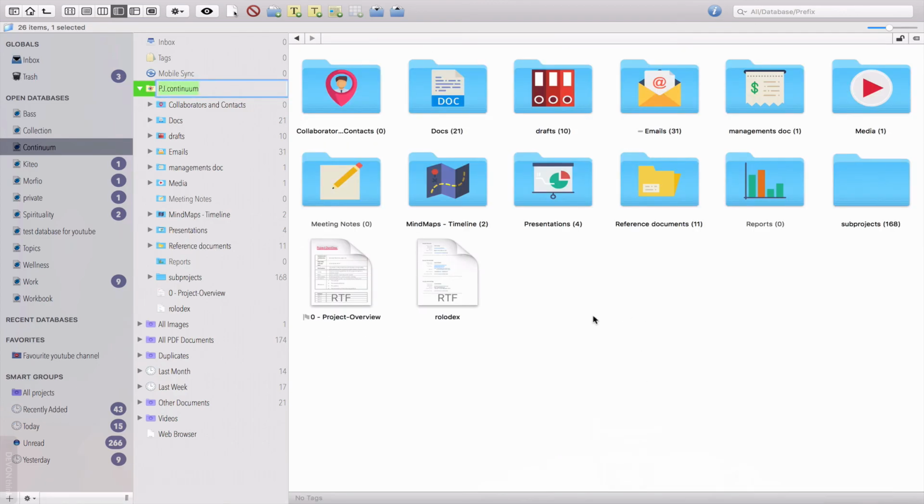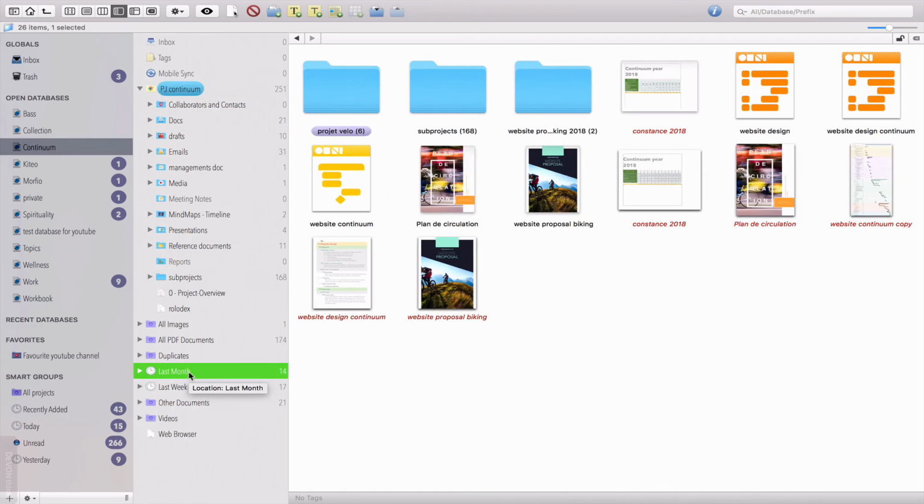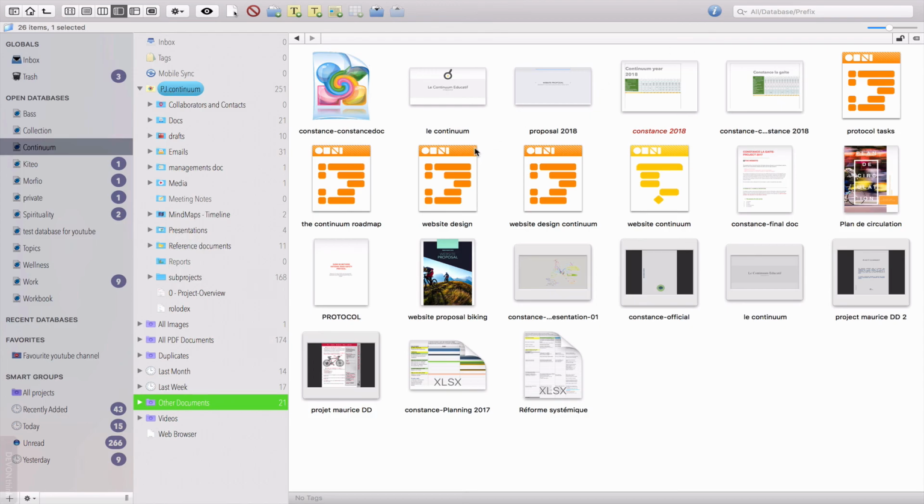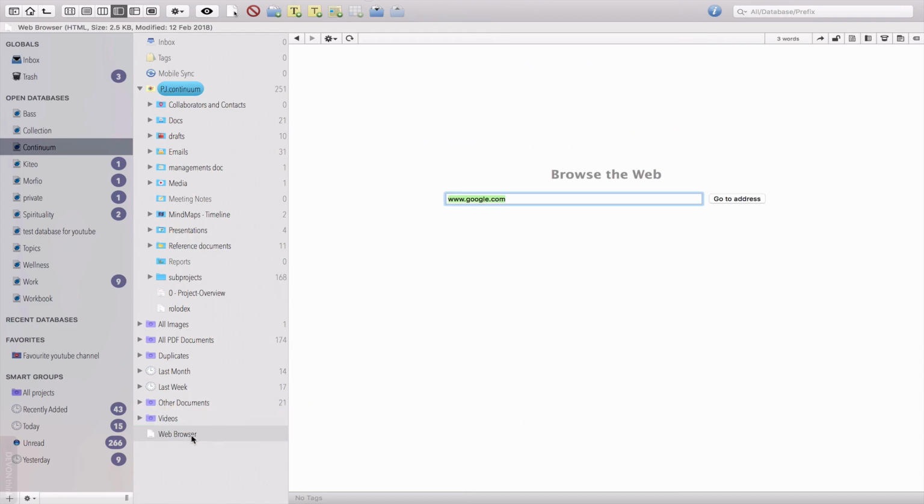So in this database here, I added a smart folder for last month. Don't know what that is. So that's what I did last month. It allows me to see what's going on in terms of my work and what has been done already last week. And then documents that I've created. And then a web browser that I use sometimes too. So you can really have fun with this.